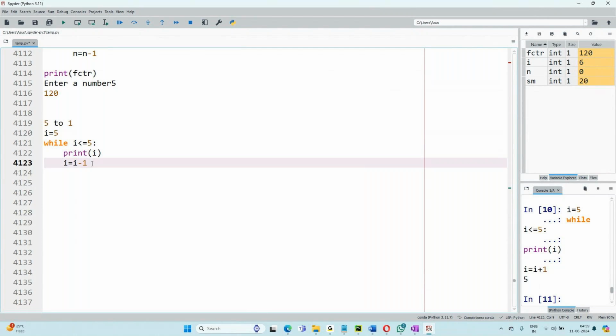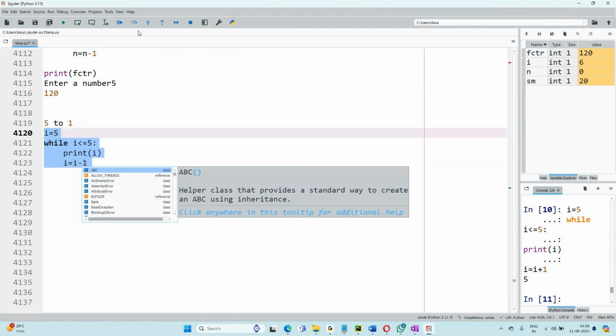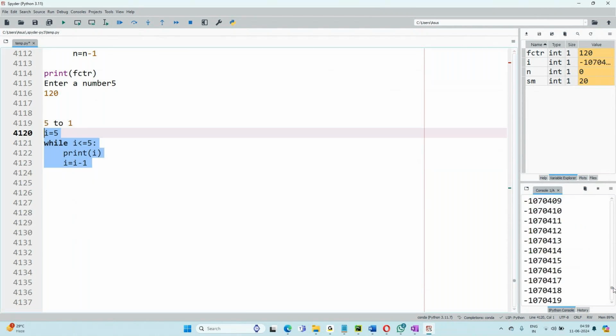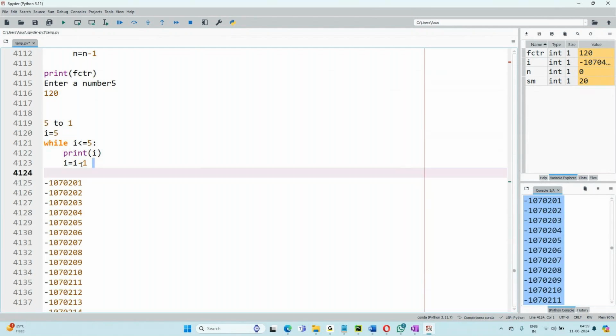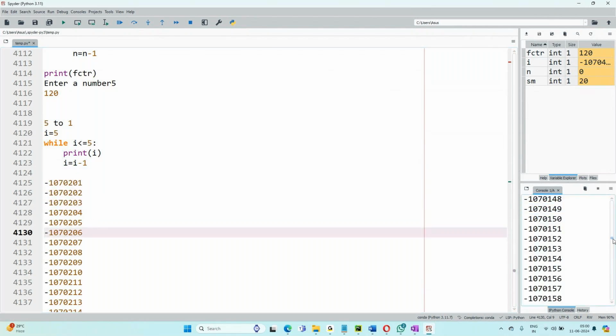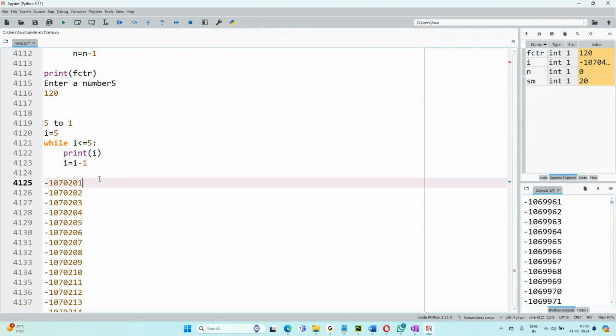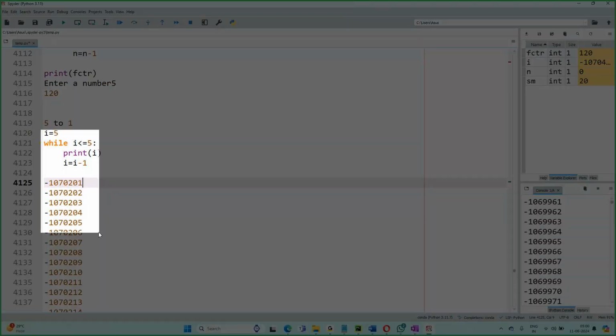Suppose some way I will make I less than or equal to 5. Now tell me what is happening here. It is going into infinite loop. So this is an infinite loop. Why? Because I is equal to I minus 1 is making this condition true always. So that is how we get the infinite loop. So like this, it will go into the infinite loop. So this is the example for the infinite loop.